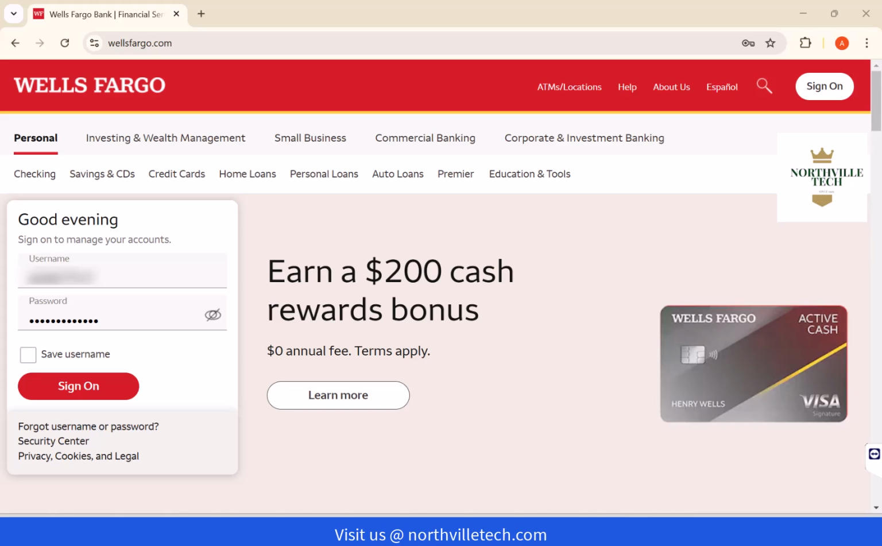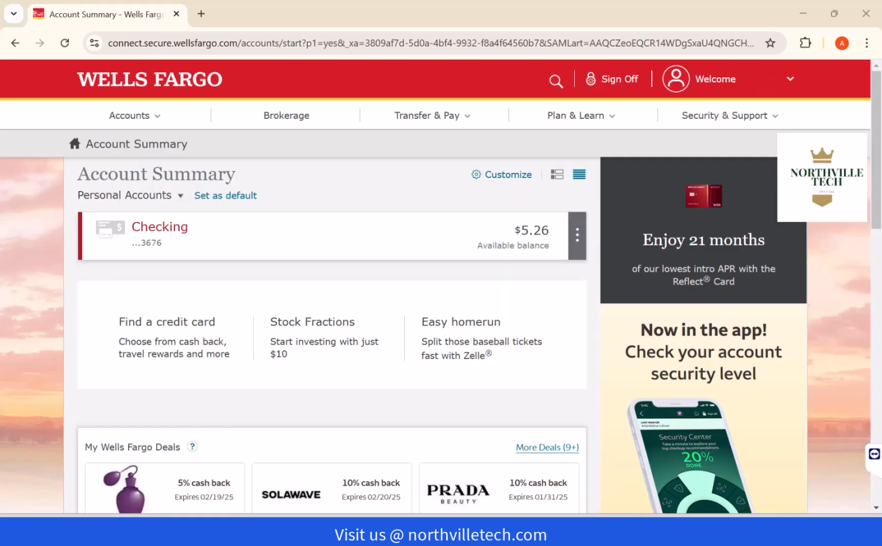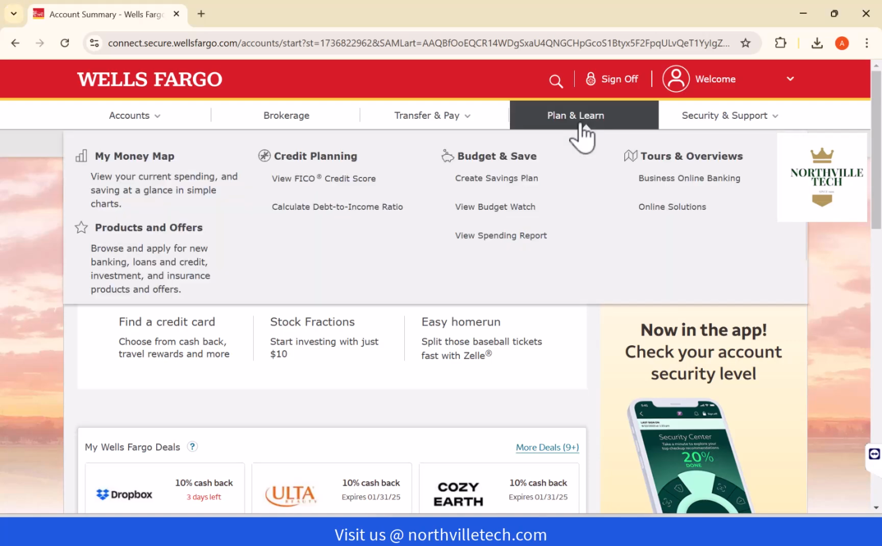To start, open the website wellsfargo.com, then sign on with your username and password. Once you're signed in, you will see several options at the upper part of the screen. Click on the option that says Plan and Learn. On the drop-down list, you will see a section for Budget and Save. Below is an option that says View the Spending Report. Click on View Spending Report.